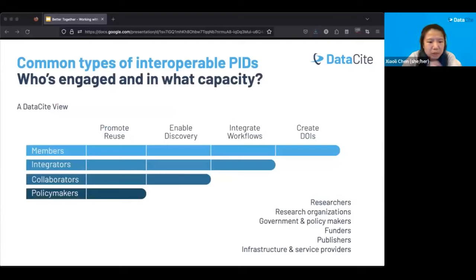The fourth is people who work in the intersection of scholarly resource management and open research. So this is a DataCite view of community stakeholders, and to what extent they can actively engage in and contribute to the various aspects of PID adoption work. We have the DataCite members community, which is a broad church consisting of research organizations, data repositories, policymaking bodies, funding organizations, et cetera. And they are the only group that are creating the DOIs, as well as engaging in all other aspects of PID adoption, including integrating the workflows to PID creation and usage to enable discovery of scholarly resources and promote the reuse of scholarly resources.